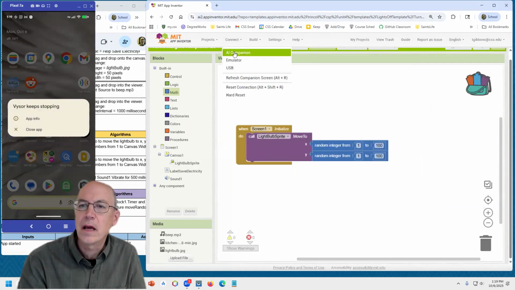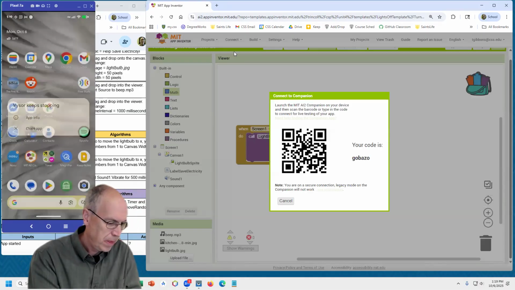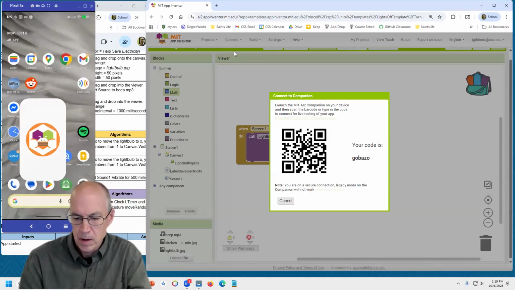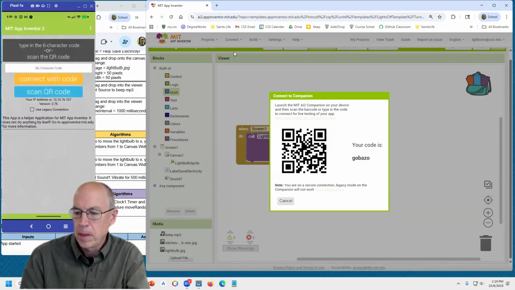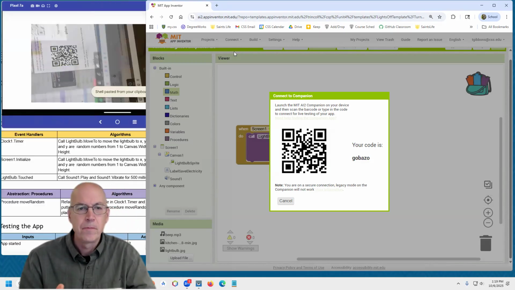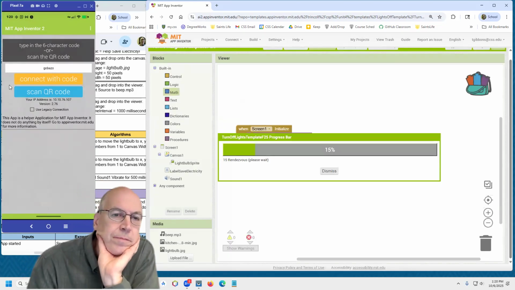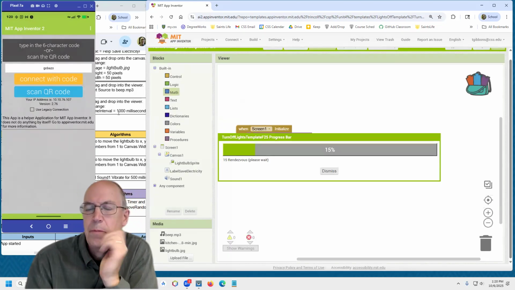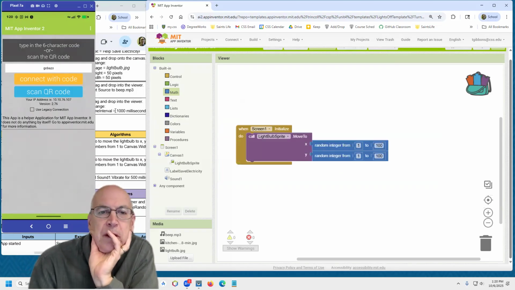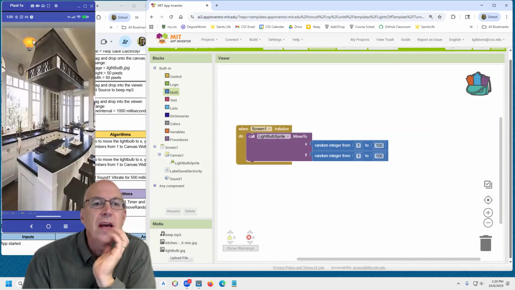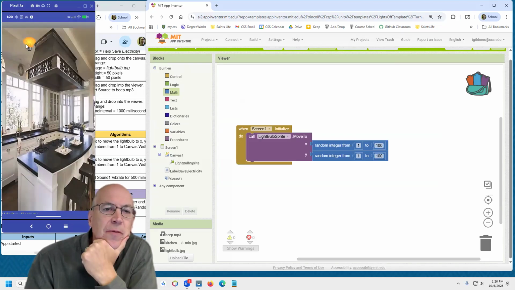Okay, connect, add companion. Scan the QR code. That row will load up. So again, the light bulb should be in a random location. If I run it again, it should be in a loot location, but it just stays there.